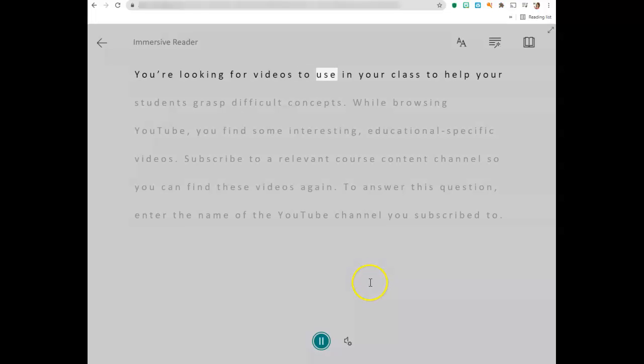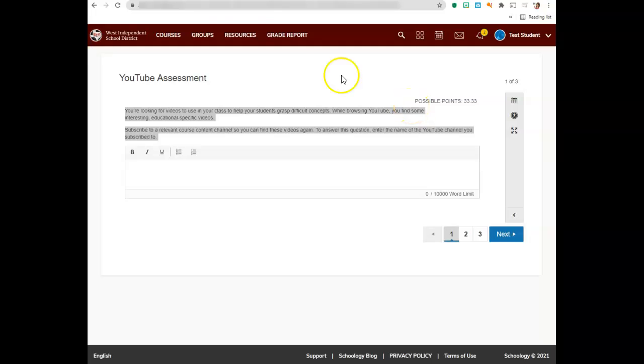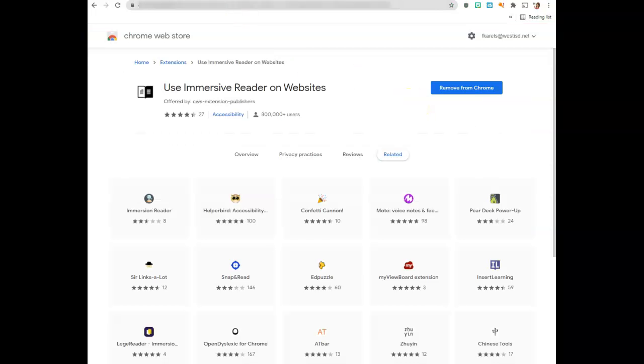The teacher doesn't have to read it to the student anymore. If it's in these learning management systems, Immersive Reader will often read it for the student on demand, which is usually the accommodation that's in the IEP. So this Immersive Reader extension is a great option for those types of uses.